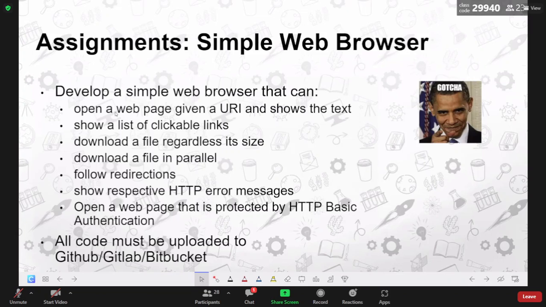And then this might be the most difficult part. After showing the text, I need your web browser to show a list of clickable links. So I need you to find any links, any a tag or anchor tag in the HTML file. And then you need to find the link, or the URL, that you need to click or that you need to go to.